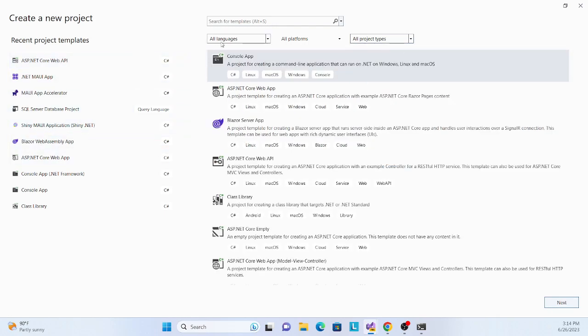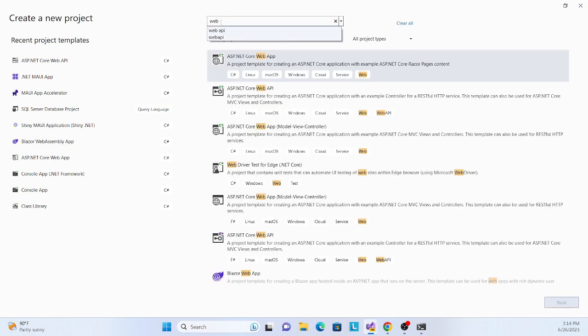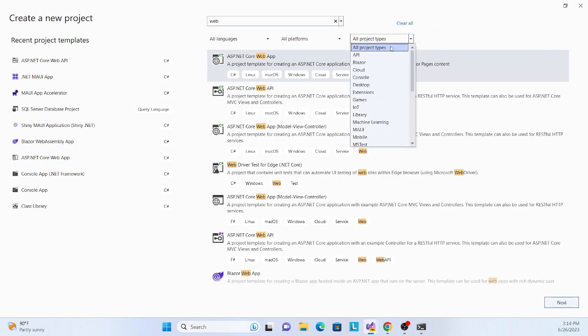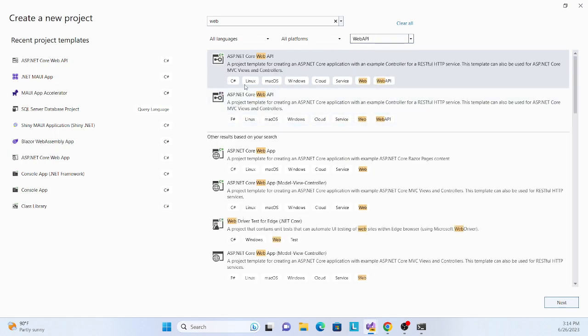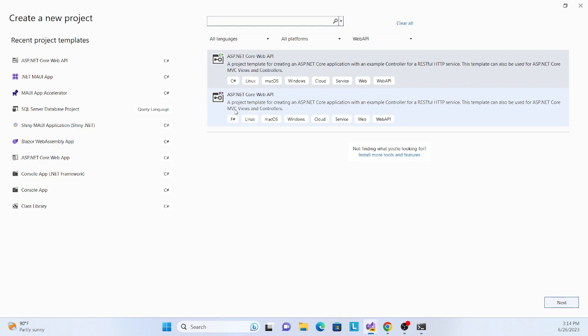When you start, you will see this pop-up window. If you're trying to find the template, there are two ways. The first way, you can directly search for web API from here. The second is to choose this project and look for API. There are two templates, C sharp and F sharp. I'm going to start with C sharp.